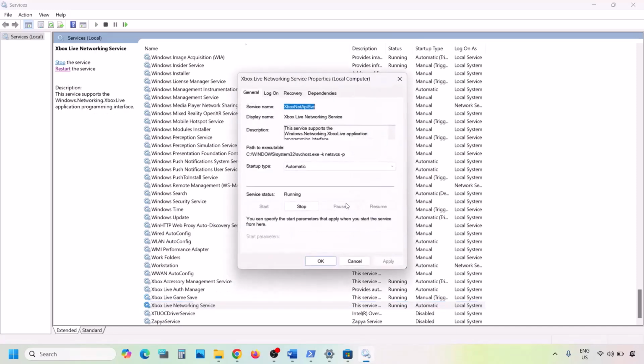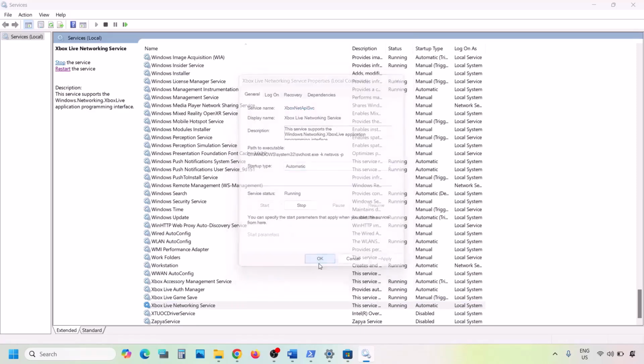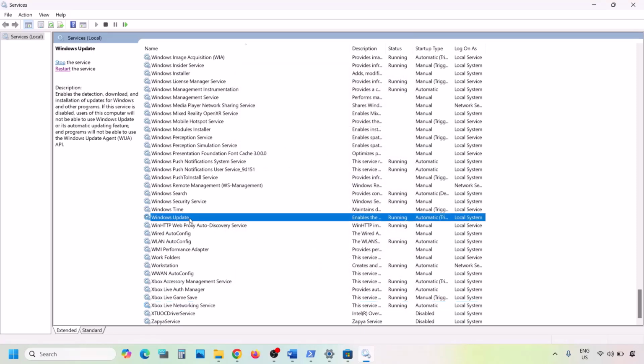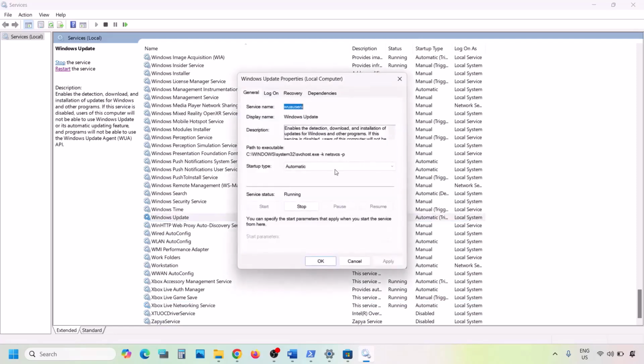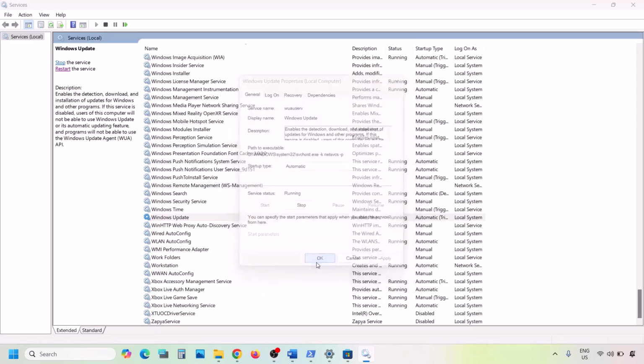Again, double click on the fourth one, set it to automatic, and then hit apply. Click on start if highlighted, and then click on OK. Now here you can see Windows Update. Double click on Windows Update, set it to automatic, and then hit apply. Click on start if highlighted, and then click on OK.